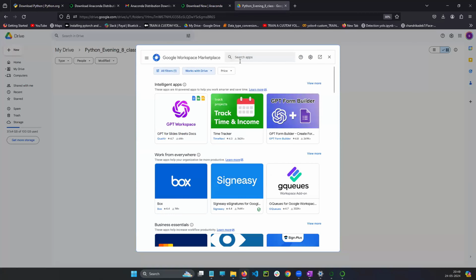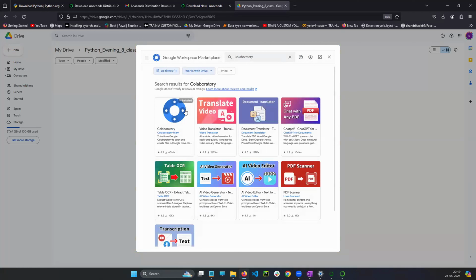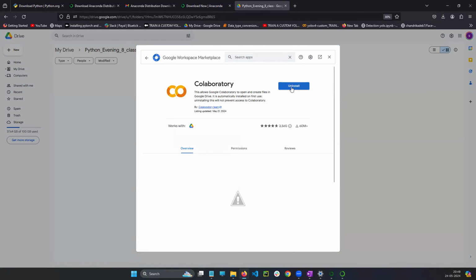Go to the more option, connect more apps, go to the search option. In the search, please type Collaboratory. Type COLA, Collaboratory. Select the first one. Here you will see an option known as install. So click on that install. It will automatically install the Google Colab.